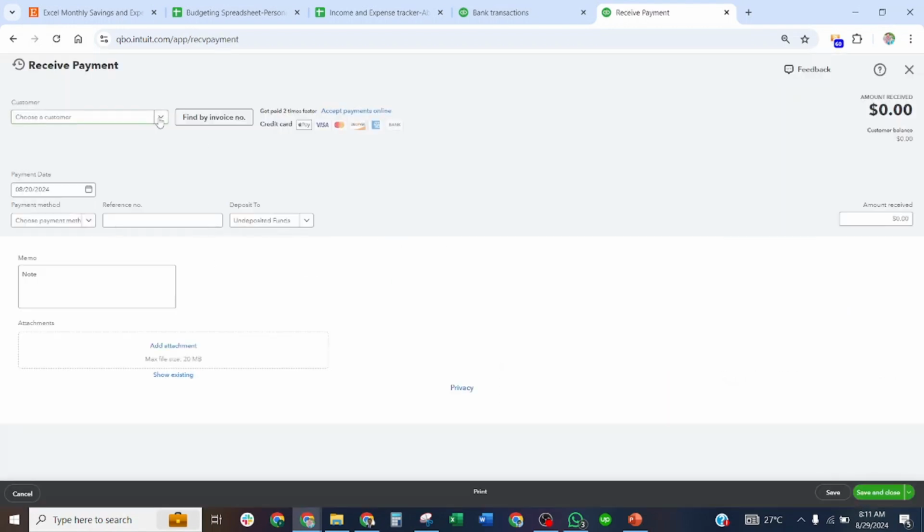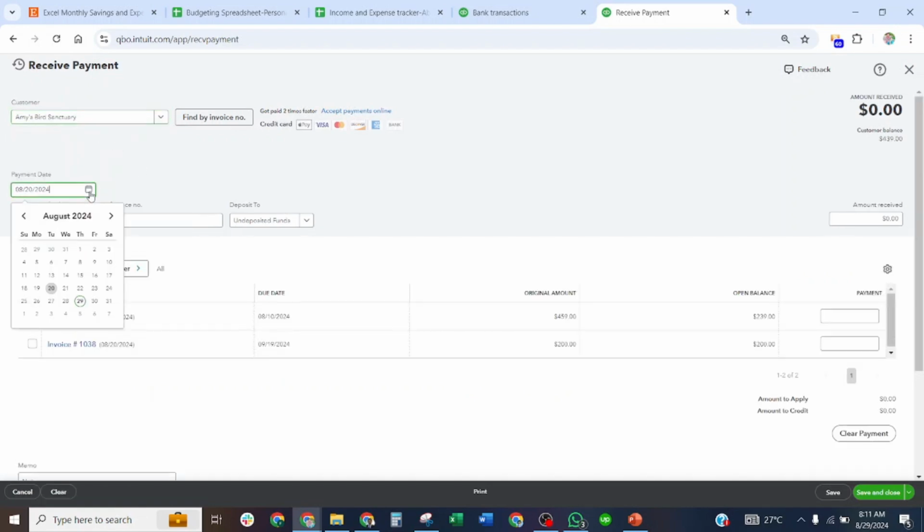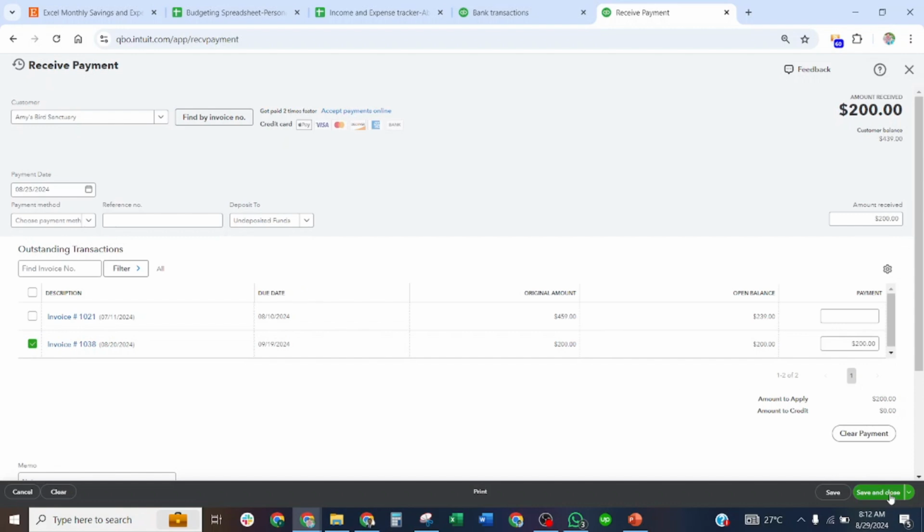In the receive payment window, I shall select the customer name, that is Amy Birds, and the payment date is assumed to be 25, and I shall now select Undeposited Funds. This is very important. I shall select undeposited funds because I have just received the check in my hand at my office, but I have not deposited it into the bank. So I shall record this effect but not hit the bank account because it's not yet deposited into our bank account. So I shall select the invoice which I created, that was 200. I shall select it and then save and close.